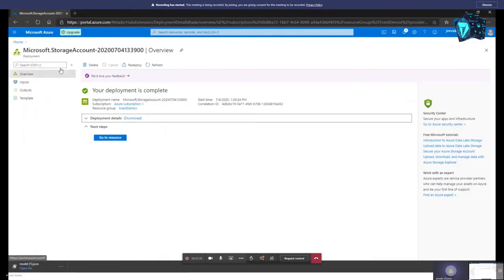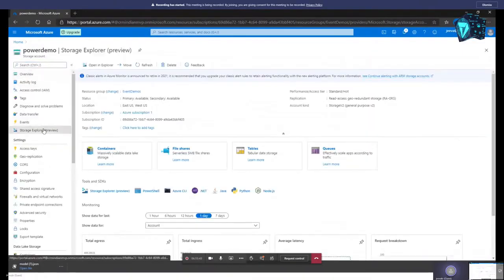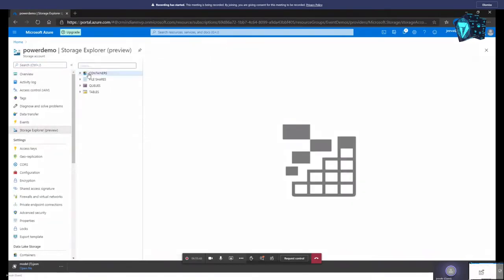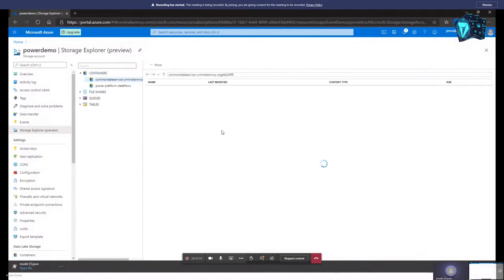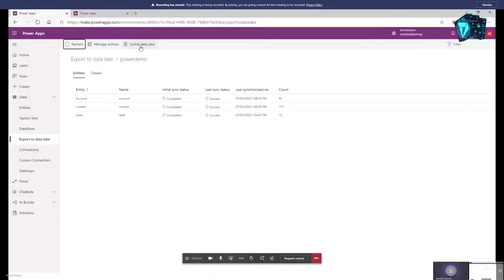Okay. So if I go back to my previous storage, which is Power Demo, you can see that the contact is now created. So when you do it the first time, you create the first set of data. Then you keep applying the changes, and you have the snapshots accordingly. Okay. All right. So with that being said, let me go and unlink the data.